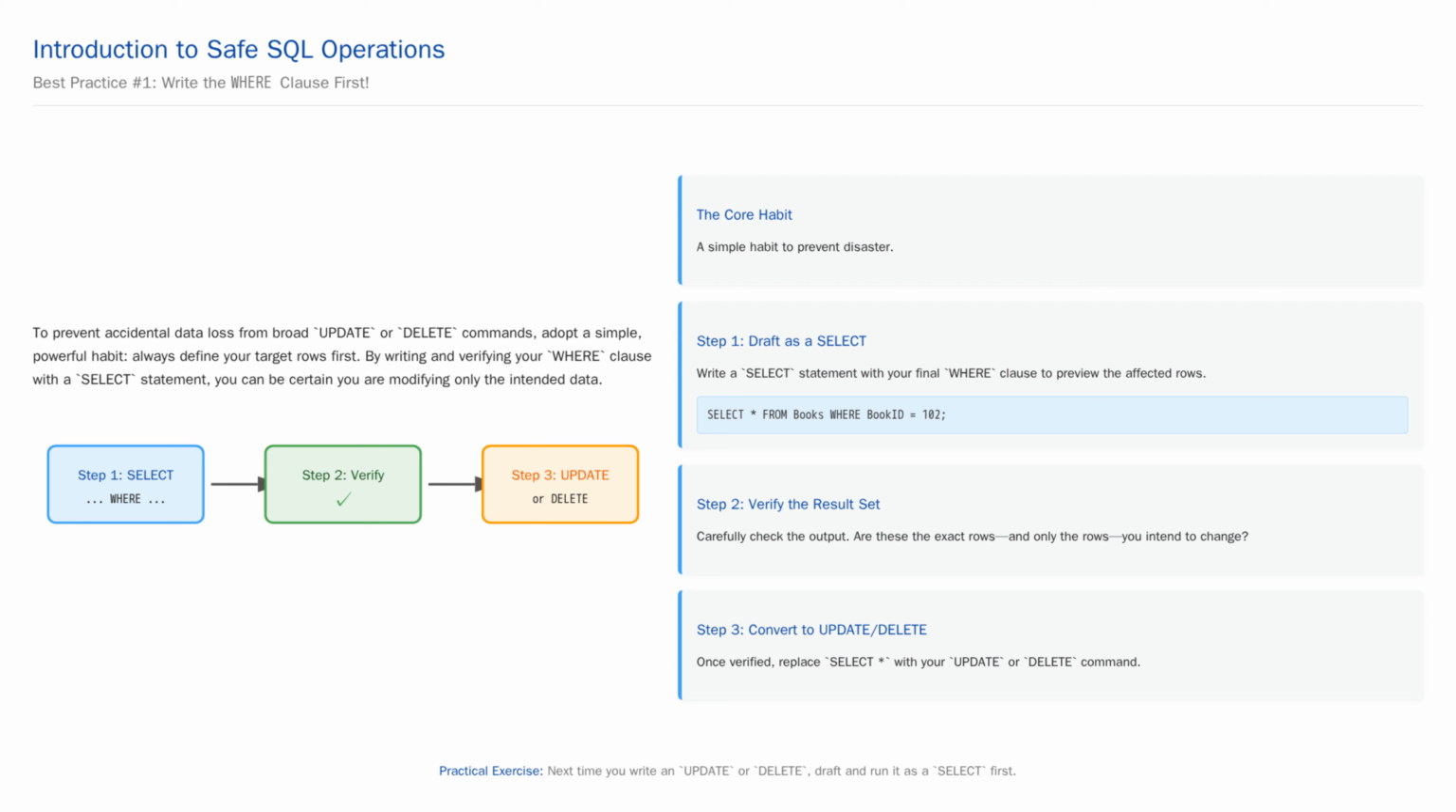So, how do we prevent this? Adopt this simple habit. Always write your where clause immediately after the table name. Before you even type set or delete from, define your target. I even recommend running it as a select statement first to be absolutely sure you have targeted the correct rows.